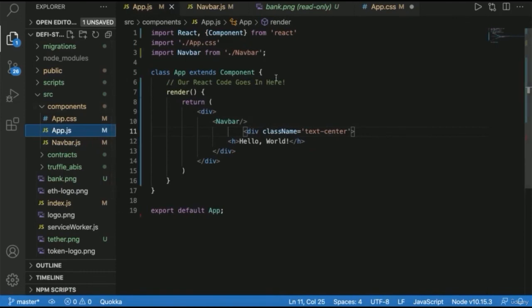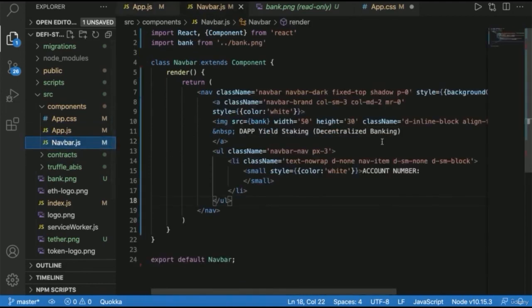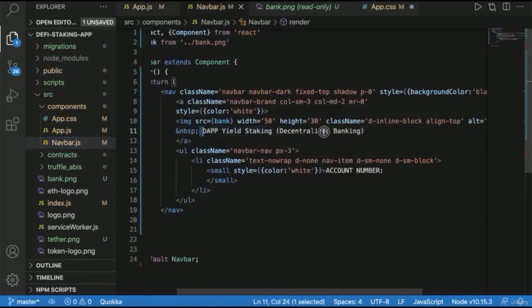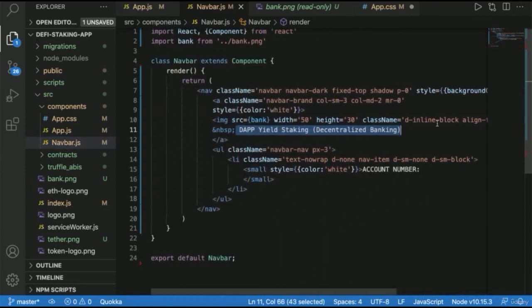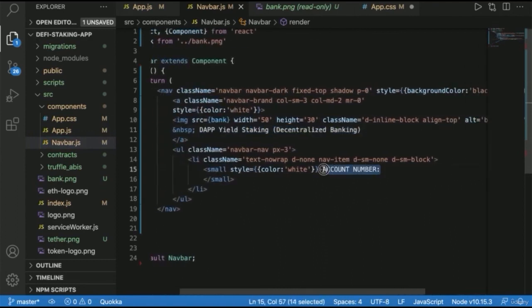All right, so we've got our nav bar built out. We've got the app, which is returning the nav bar, rendering it, and we can see it. We don't need this hello world, so I'm just going to delete this for now. Okay, so next up, let's go back and think about what we were doing in this nav bar. We are displaying the DApp yield staking, so we know what it is. So we have the title of our app, and then we're also displaying the account number.